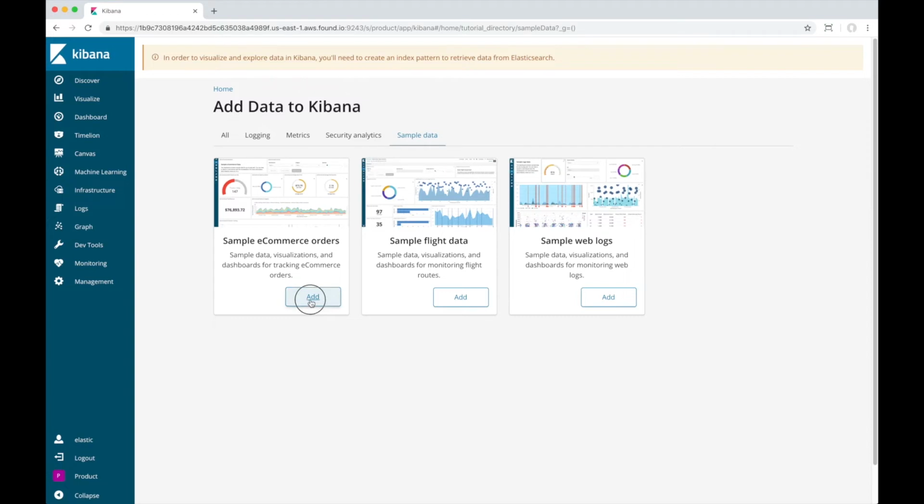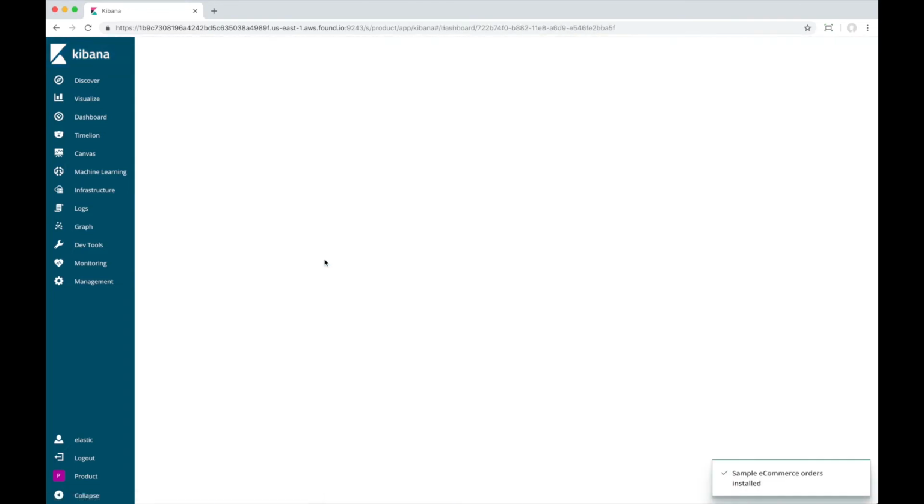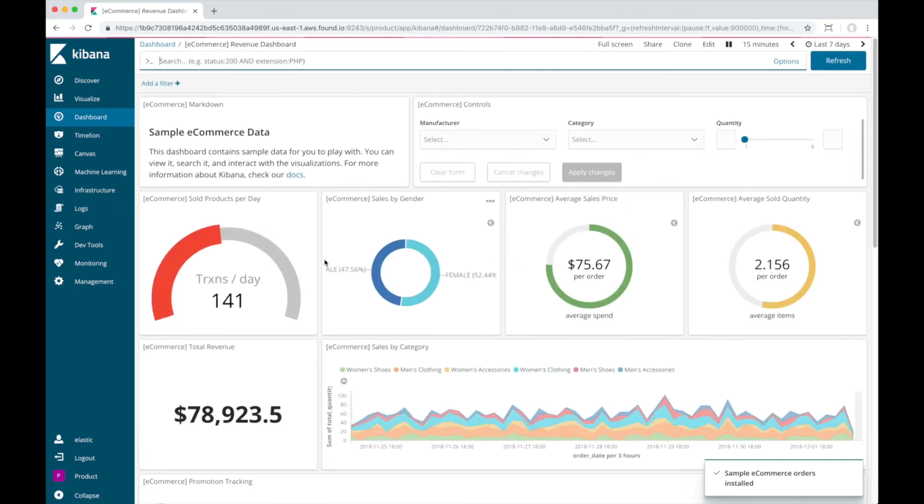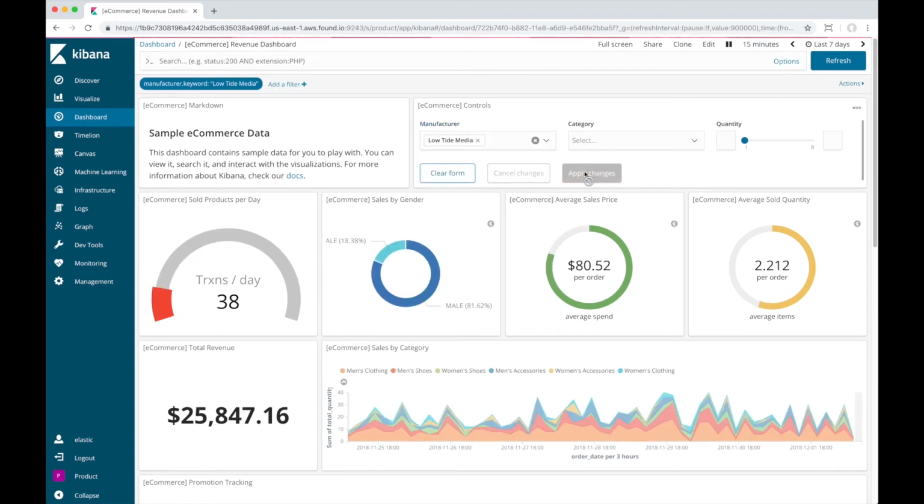In this case, we'll add the sample e-commerce data. This will import both a dashboard and canvas. When it's done, click View Data. You'll see a fully interactive dashboard. You can pivot on some of the controls here, and the rest of the visuals will update.